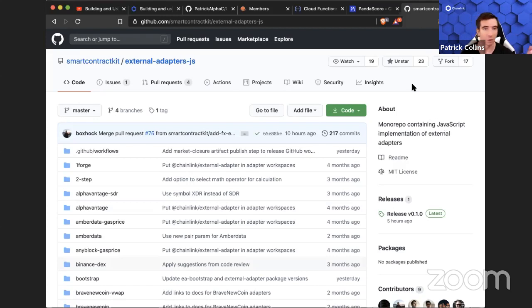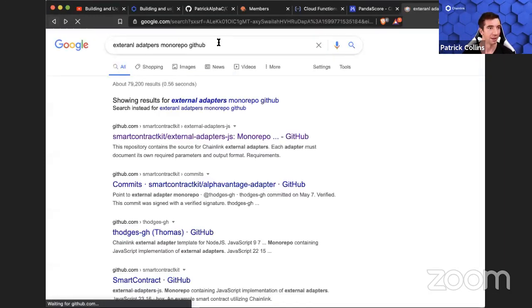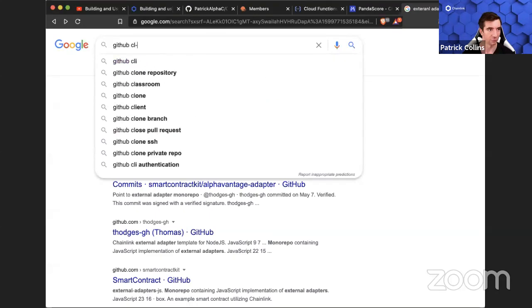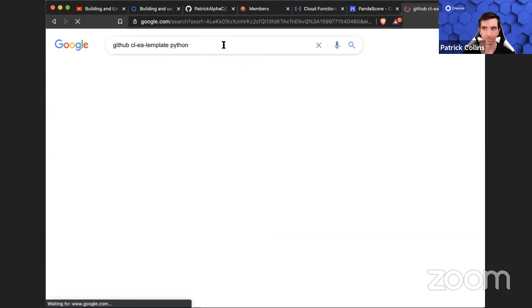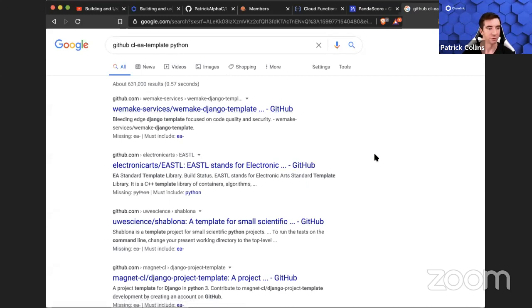Is there an option to use Python? Another great question. Yeah, you can use any language that you want. I will just say one thing: for the serverless architecture, Python is a little bit slower, but it still works, and it's really easy because Python is really easy. My first external adapter was actually written in Python. If you search GitHub for Chainlink external adapter template Python, glad you guys enjoyed that. That's really good feedback. Please don't write external adapters in assembly.